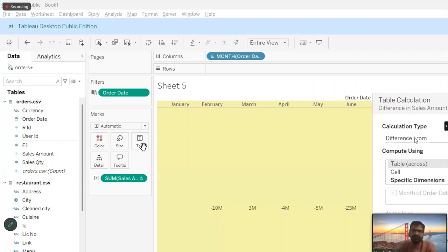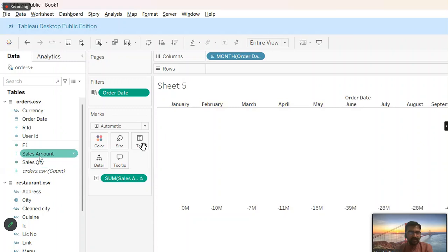Difference. Trying to calculate is difference. Compute using table across. What does this mean? It is calculating horizontally relative to. Okay, calculate difference from what? Previous value, next value, or from first value? Let us say first value, right? And to appreciate this, what I'll do is I'll again put sales amount in text.